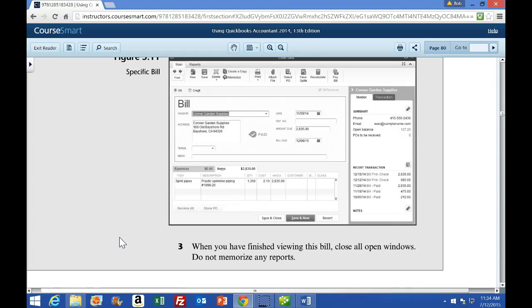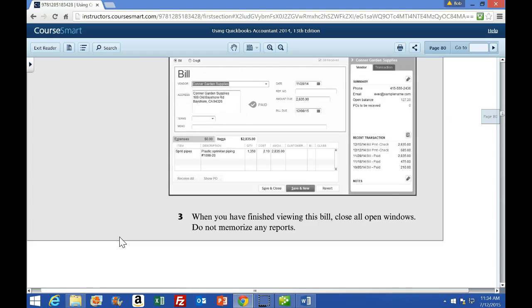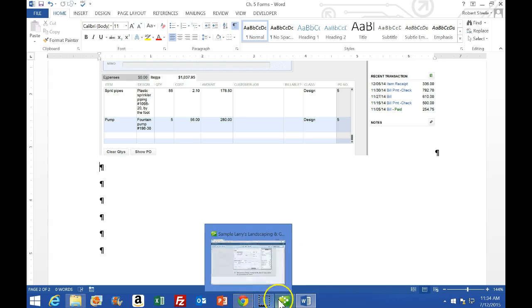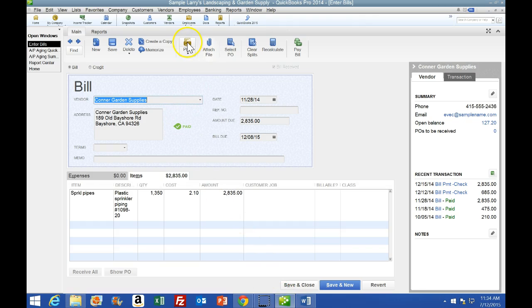So we're going to scroll down here. I'm on number 3, which then says, when you have finished viewing the bill, close all windows. So again, before I close them all, I'm just going to copy them and save them as we go in case we need to turn those in. I'm going to do that with my Word document here for the bill. So I'm going to scroll back to QuickBooks. Again, we could print it as a PDF file. That's more than fine. We can also export it to Excel.